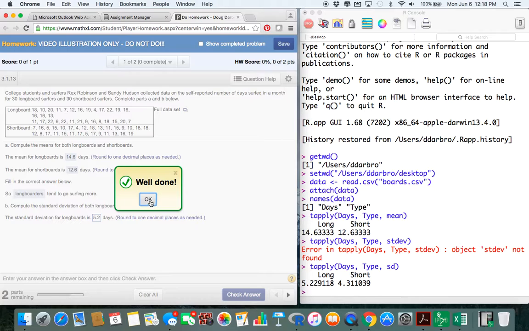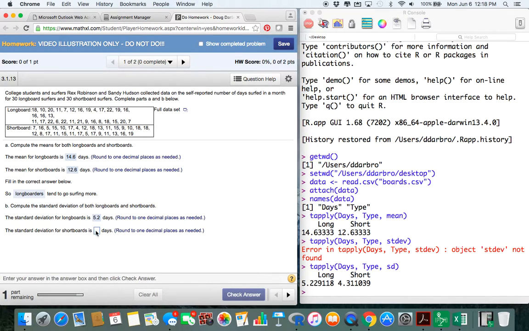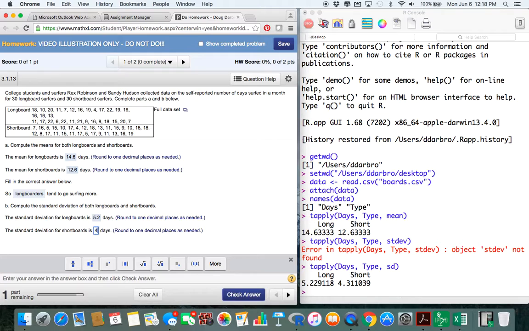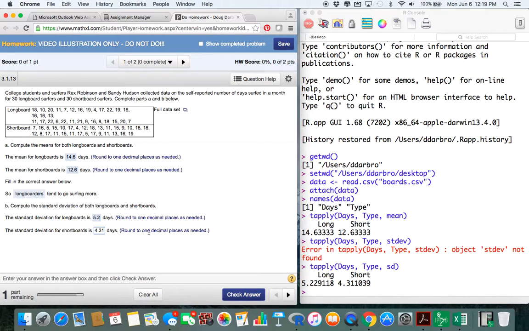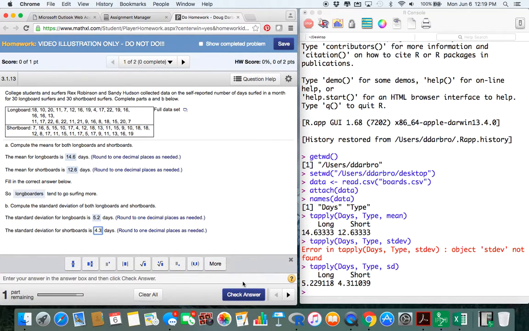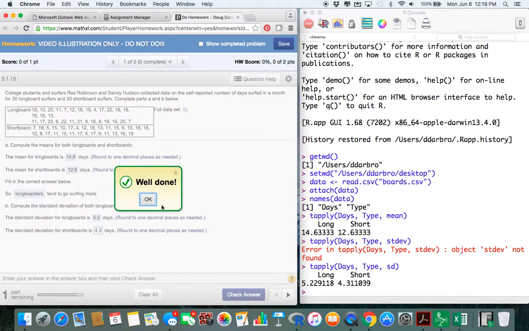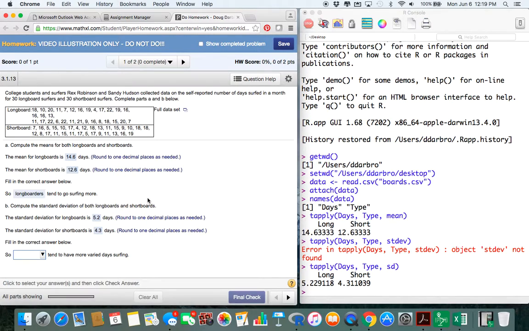Check the answer. And the standard deviation for the short boards is 4.3. Now, let me show you what I have. Let's do that wrong. Let's say that we mess up and do 4.31. Now, it's going to make you feel like you've just completely bombed the standard deviation, but you really haven't. You just didn't follow the directions when it came to one decimal place. So let's go back here. Let's correct that. And you can see, same answer, rounded differently. One gives you credit, one doesn't give you credit.